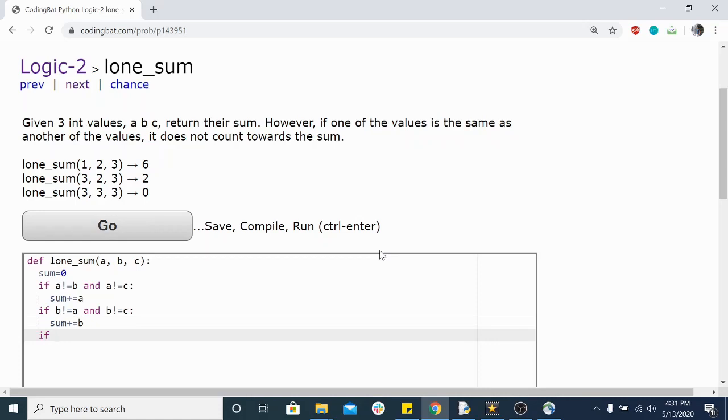Okay, and finally, I'll do the same thing for c. So if c is not equal to a, and c is not equal to b, c will also be added to the sum. And then what are we returning at the end? We are returning the final value.